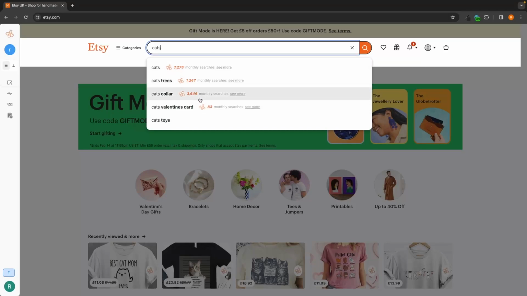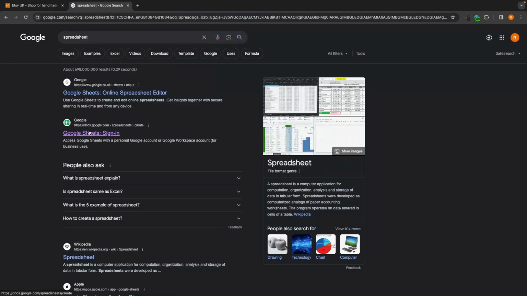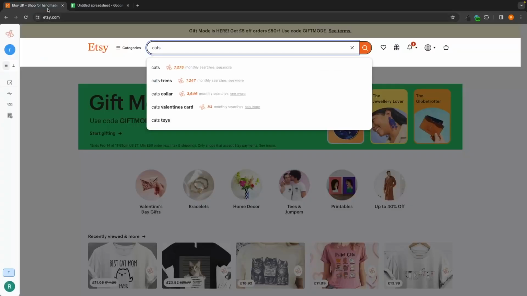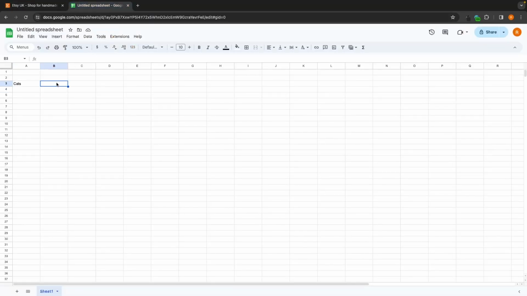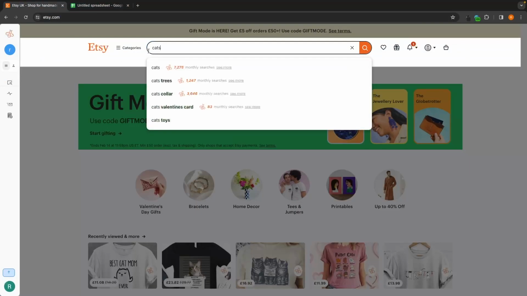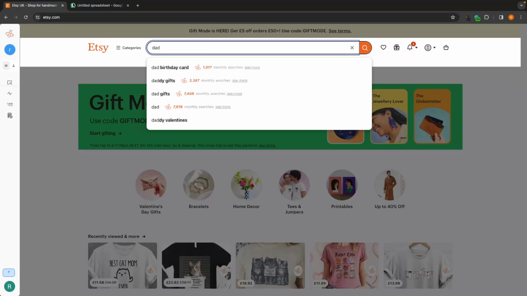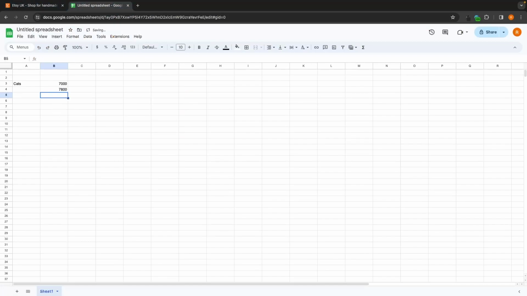So this is some pretty cool data right here. And what you could even do is you could create a brand new spreadsheet and, for example, list all of the categories in here. So we could say cats. And then list the amount of monthly searches. So we could say like, this is 7,000 or something close to here. Then we could maybe type in dad. And then we can see for dad, this has 7,800 monthly searches. So we could enter that in right here.